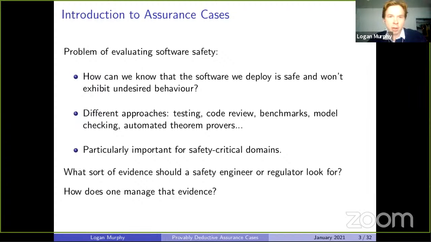So this is all based on the problem of safety in software. Just like in traditional fields of engineering, you don't let someone build a bridge unless you do the proper inspections and codes and testing or whatnot. And that's increasingly the case for software engineering, especially in safety critical domains like aerospace or automotive. So basically, we want to know that the software we deploy is safe and won't exhibit undesired behavior.